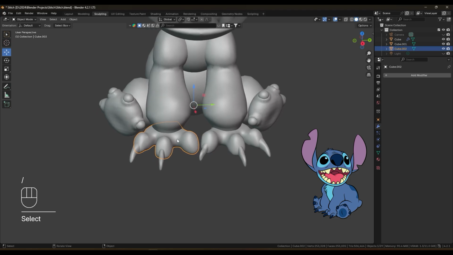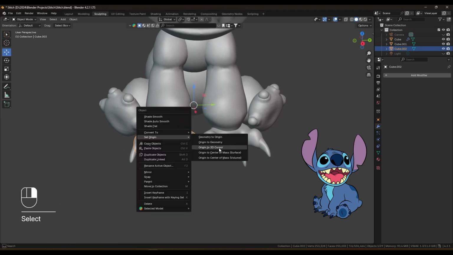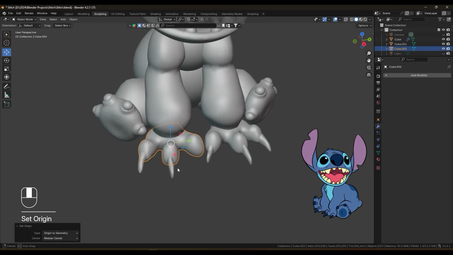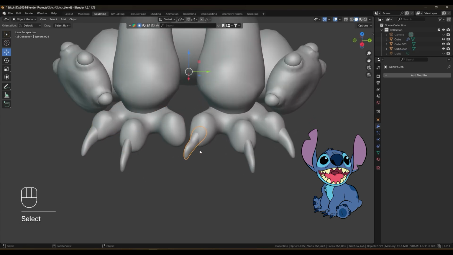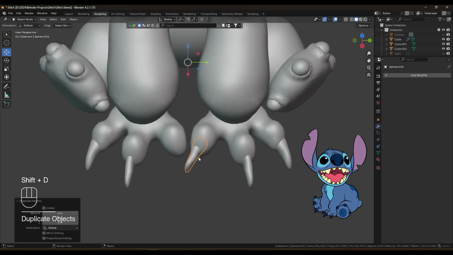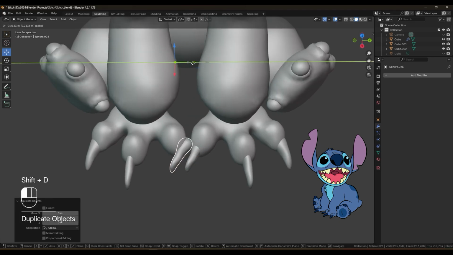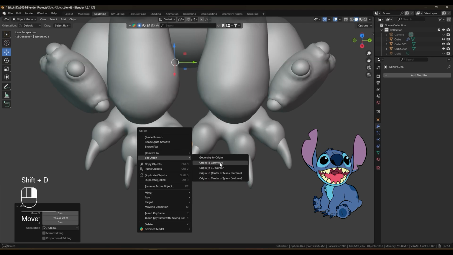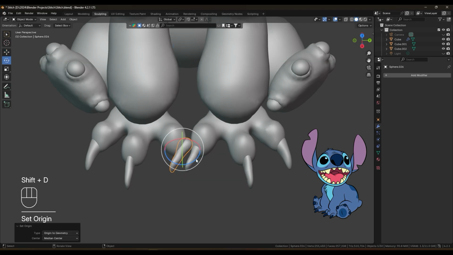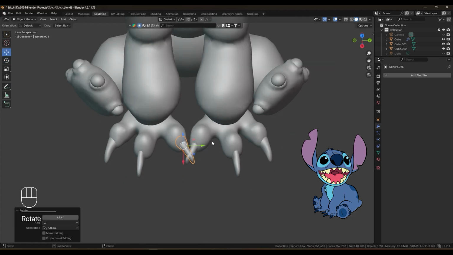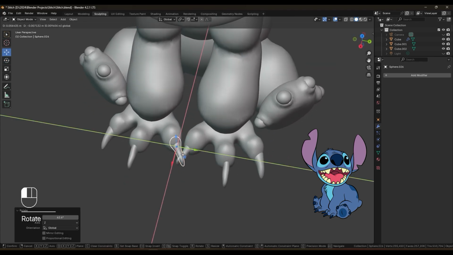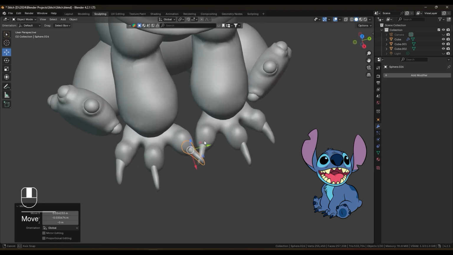So for this one, I'm going to right click, set origin to geometry. I'm going to Shift D, duplicate this nail. Right click, set origin to geometry. Go to rotation, rotate it with the blue circle. Just kind of move it into place where I think it belongs.